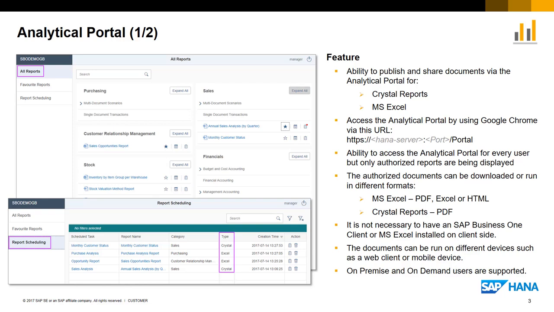Every SAP Business One user has access to the Analytical Portal and sees the reports which are authorized to that user. The authorization of these documents per user is managed in SAP Business One and reflected in the Analytical Portal. Reports can now be downloaded directly and support different formats.